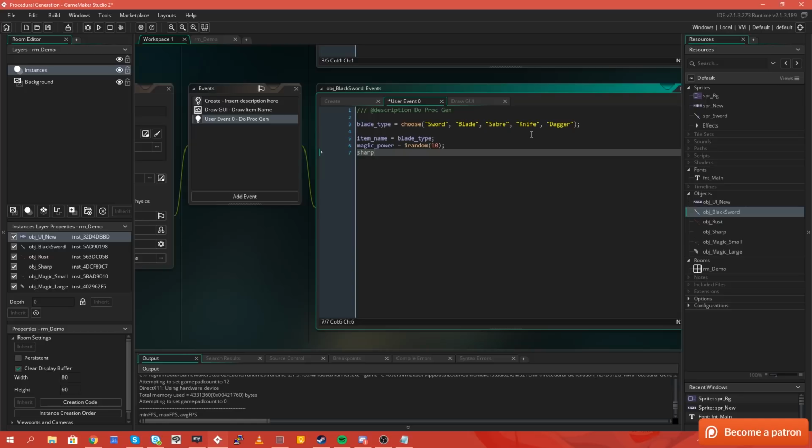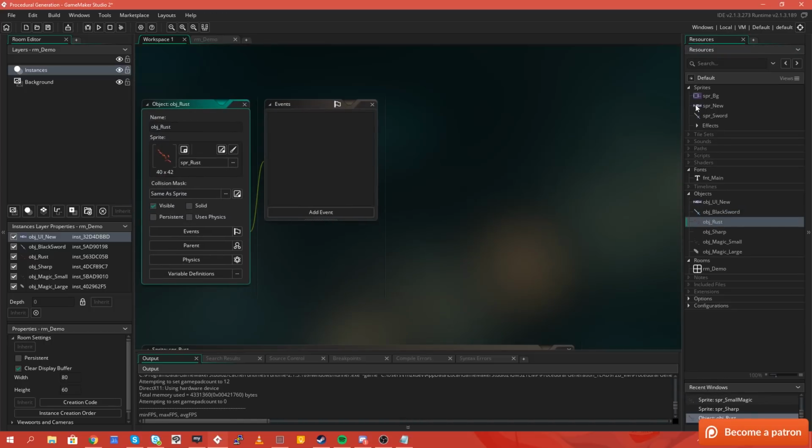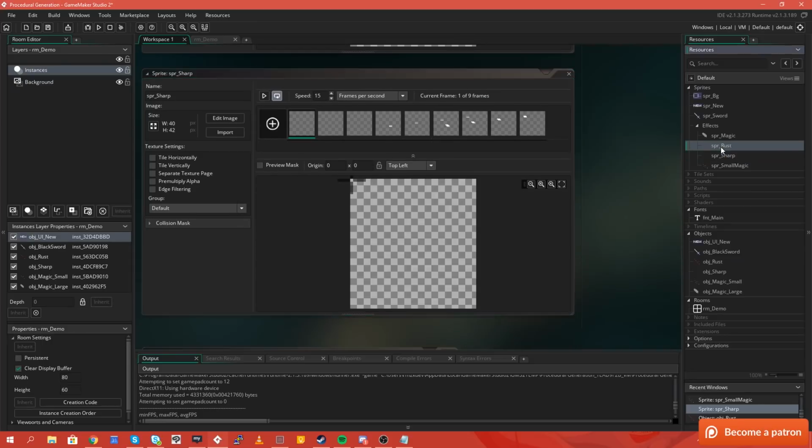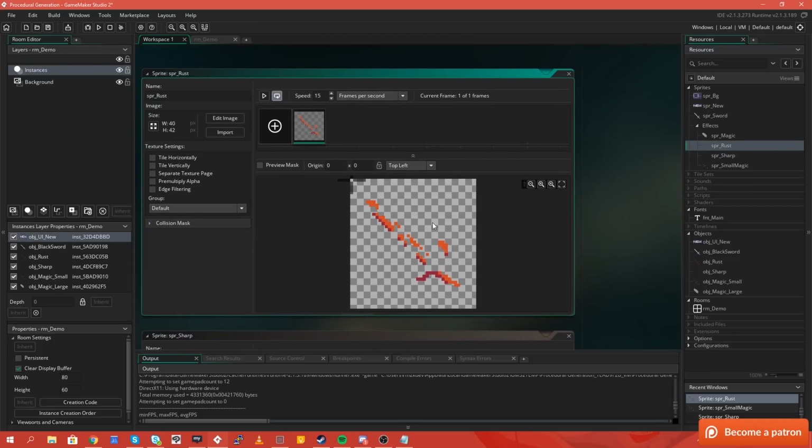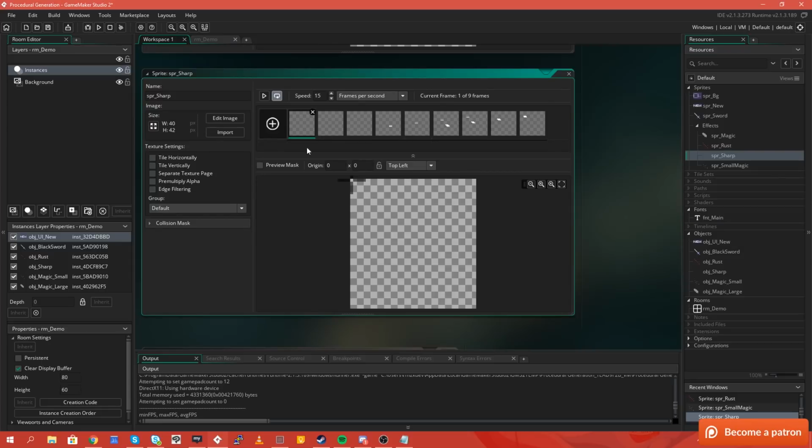I'll do sharpness, and I'll just say irandom, and we'll do 10 as well for that. And then we'll have age, and we'll do irandom, and we'll have 10 for that as well. Now, with regards to age and sharpness, we have an overlay for rustiness, and if we just have a look at some of these effects, I can show you those. The overlay for rustiness just makes the blade a bit dull looking, and then the sharpness one is an animated sort of light glistening on the blade effect. So the sharper it is, the more chance you're going to have of having this glistening light on the blade, yet the older it is, the potential it has for being rusty.